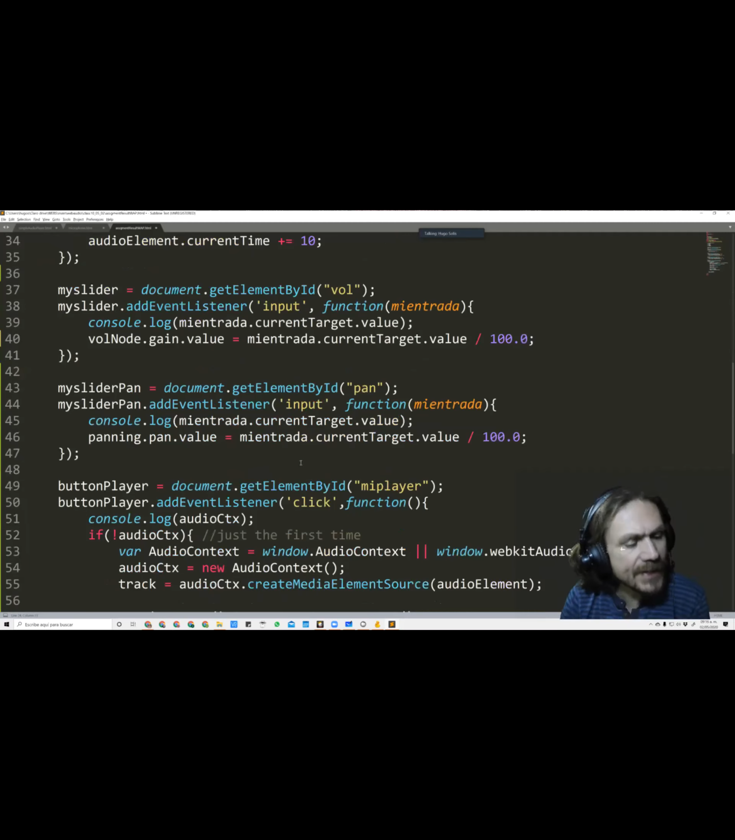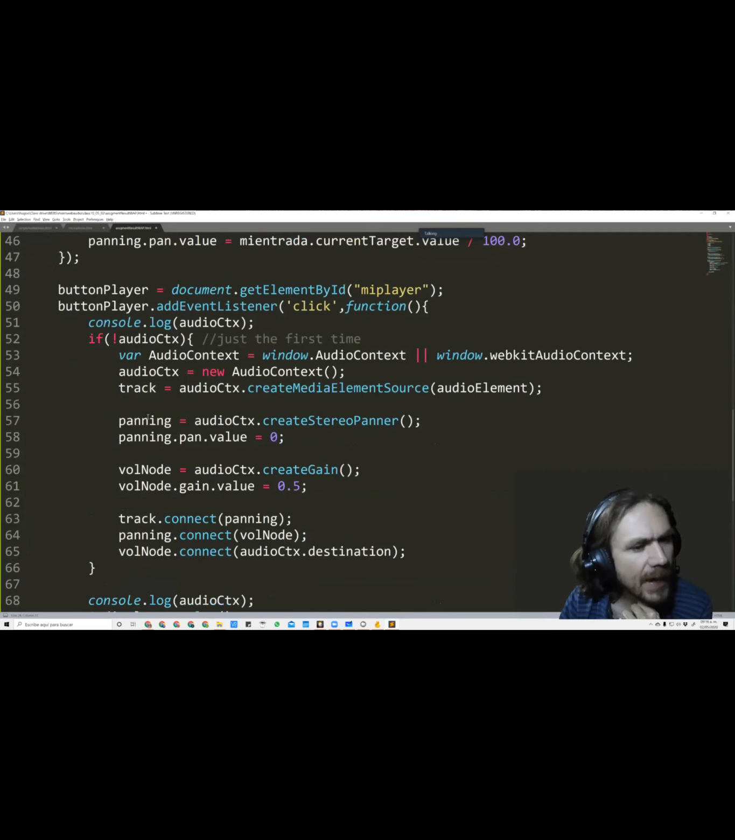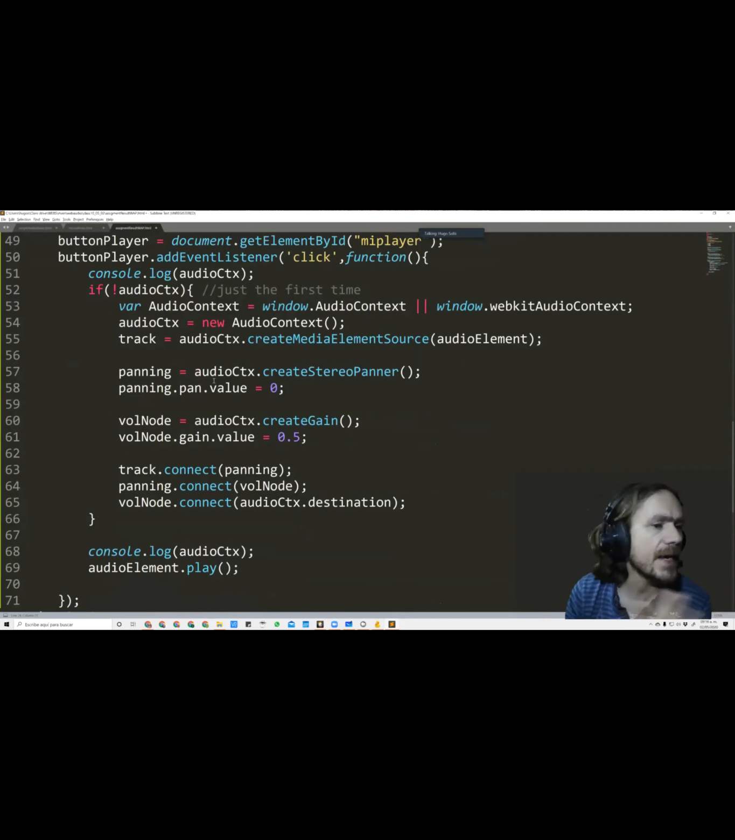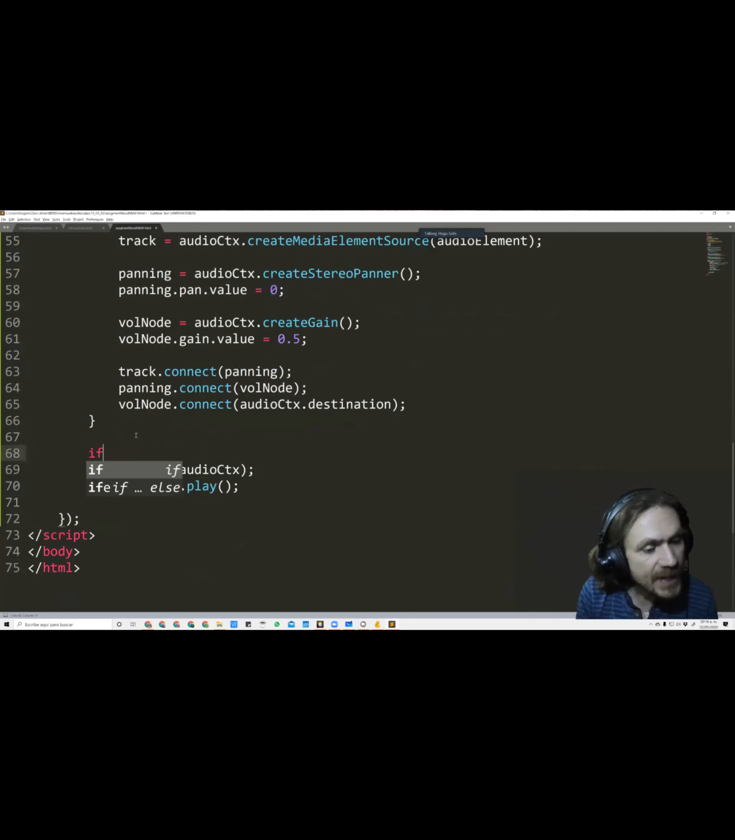And then each time that I press this button, I will check if it's playing or not. First of all, if there is no audio context, I will do all my process. But what I will do here is that if isPlaying is true, that means that it is actually playing.